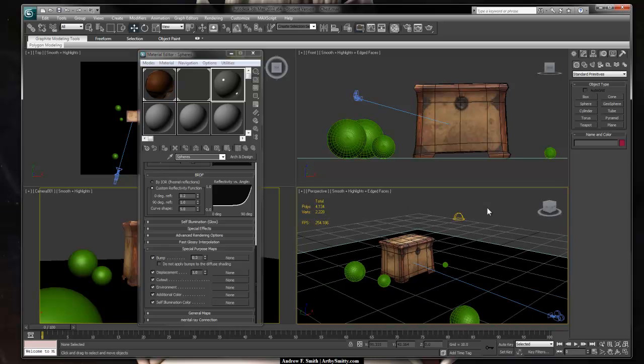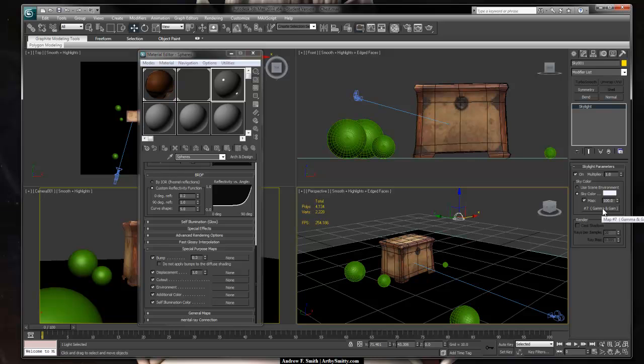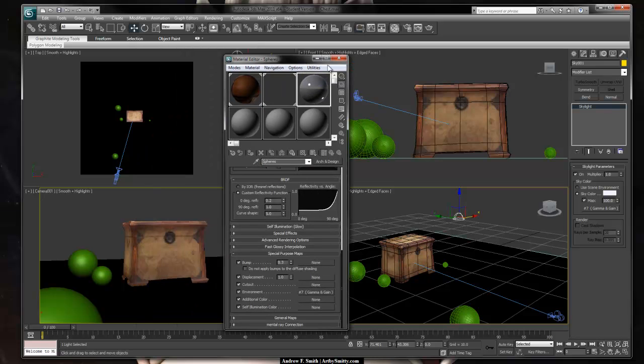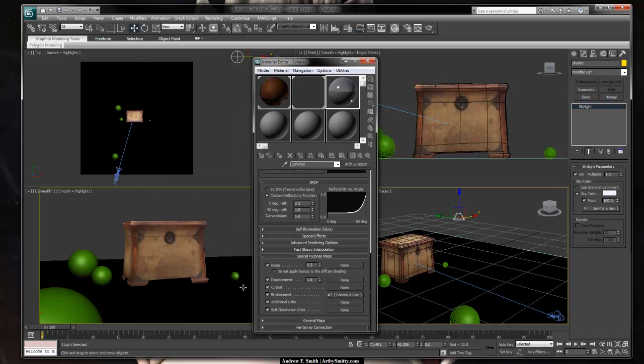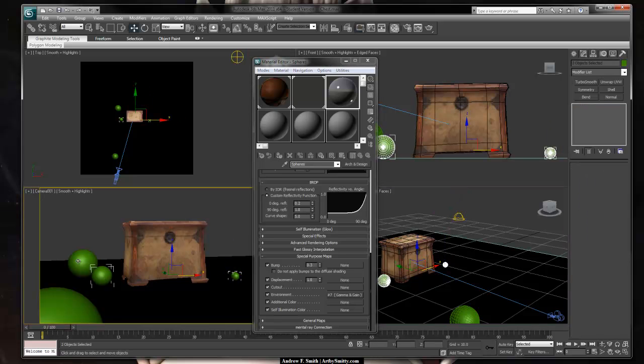Next, I'm going to come down here to my special purpose maps. I'll come in 3D space here, select my skylight, go to modify, and I'm actually going to grab this HDR image that we have as the sky color for the image-based lighting and drag this into the environment slot on this arc and design material as an instance. So now if I double click this, we can see that the HDR image is being reflected in the arc and design material.